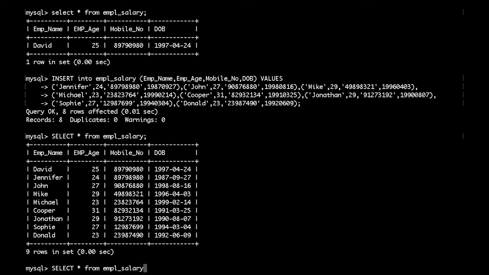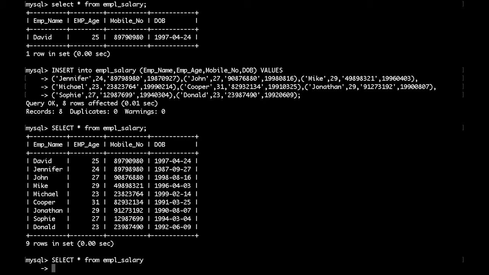Here empl_salary is the name of the table. So now in the next line, if you want to view it more clearly, you need to write where. Now you need to specify the condition which you want. So here I want the age of the employee to be less than 27. So I'll write emp_age and it should be less than 27. And now I put the semicolon and press enter.